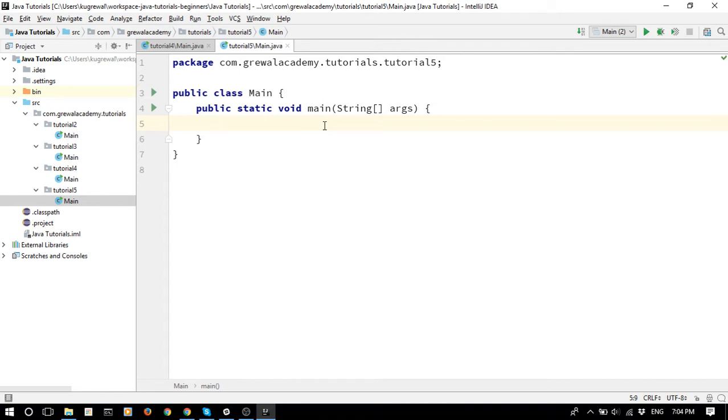So in this tutorial, I would like to talk about data types in Java. In Java, there are two types of data. The first type is called primitive types, and the second type is non-primitive types. So the first thing I want to talk about is primitive types.